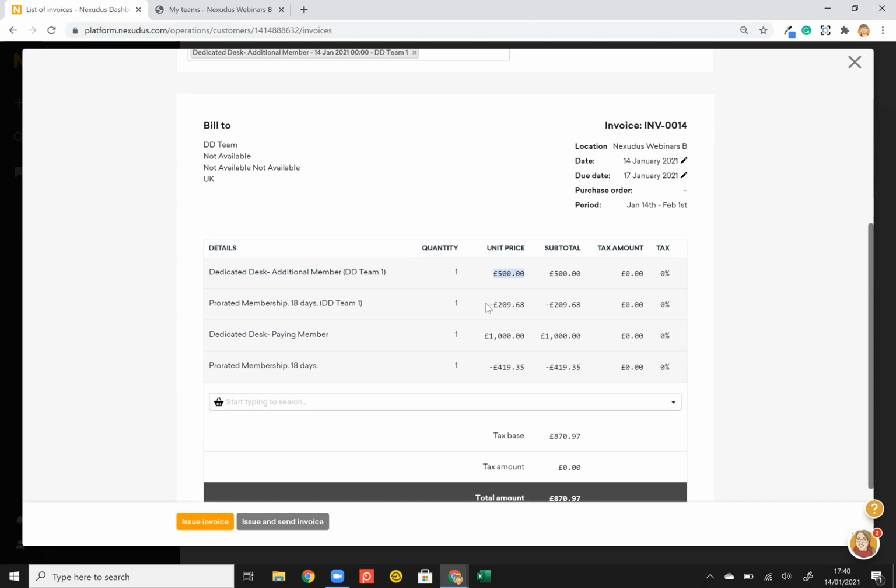We've also got the prorated settings here, just because this invoice is 14th of January to the February the 1st. But we can see that we've got both of the charges here, so the paying customer and the team member. You also get the team member's name here. Obviously, I just put a generic name here. You will get the specific team member's name, which obviously helps to break that down.